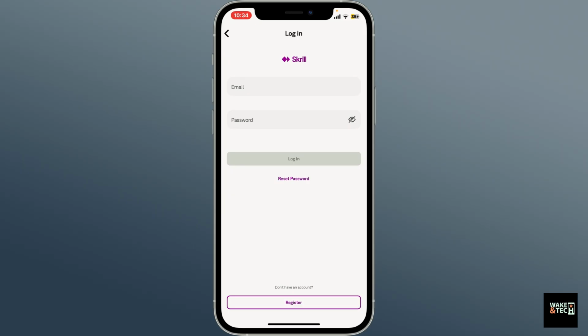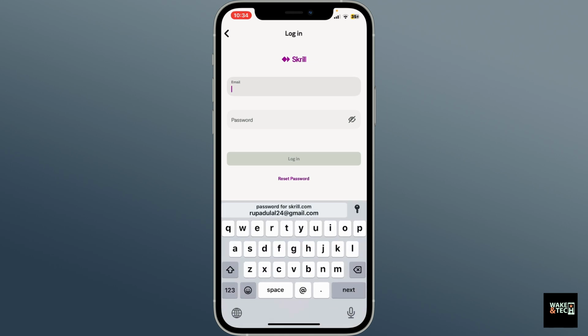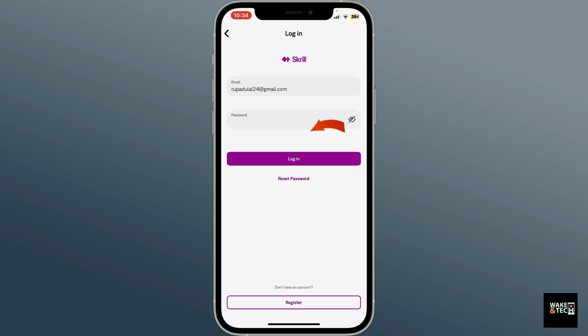Now in the email tab, type in your email address associated with your Skrill account and also make sure to type in your password correctly in the respective text box. After typing down your password, click Login.